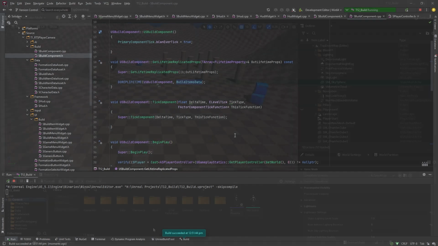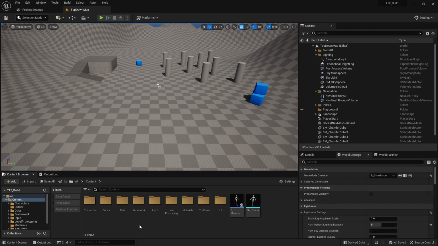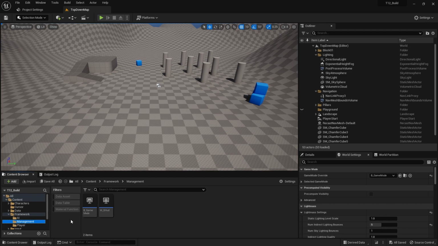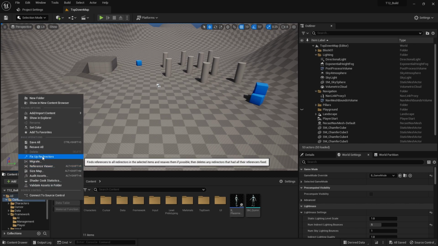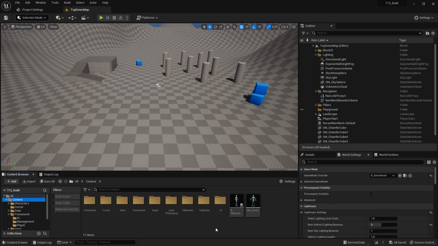All right, let's go on to the editor. So one thing I didn't mention, which I wish I had in the previous video, was when you create these folders and you move stuff around, just go to whatever folder you moved from. I think I've moved them from contents. So I'm just going to contents and fix up redirectors, because what Unreal does is it creates hidden redirect files from where it was to where it is. If I tried to move those files again, it would have an error, and I should have done it. But anyway, just keep in mind every time you move something, clean up those redirectors.